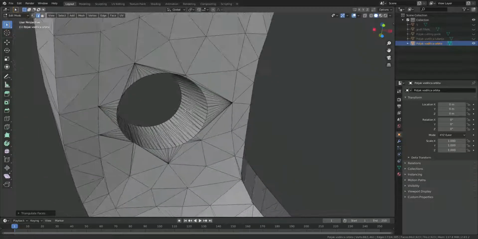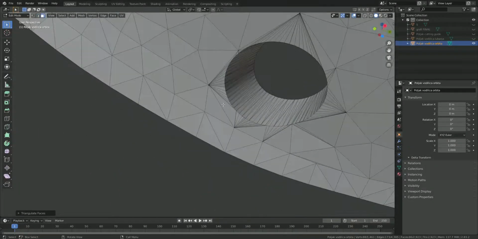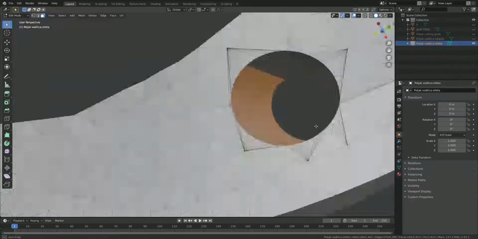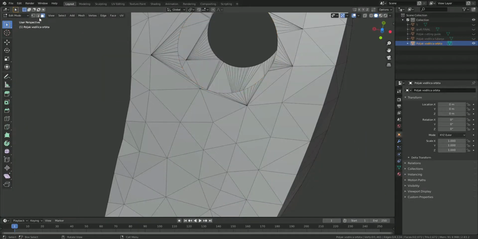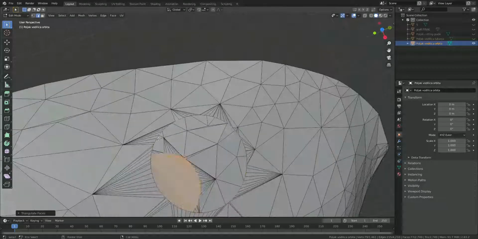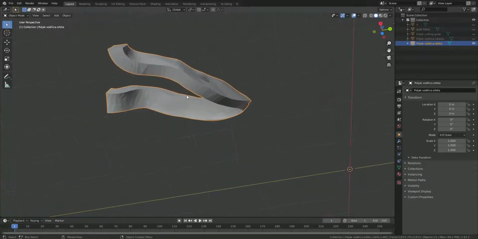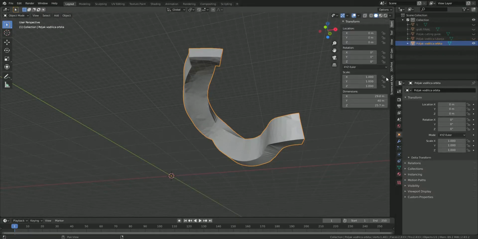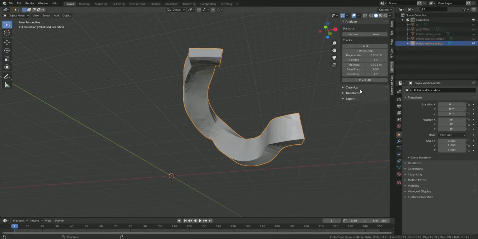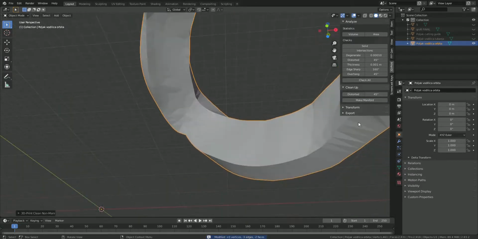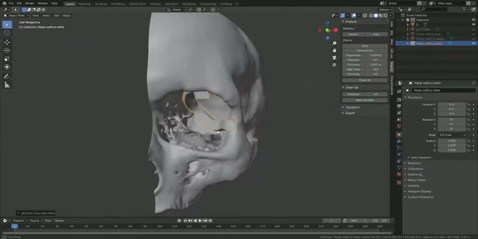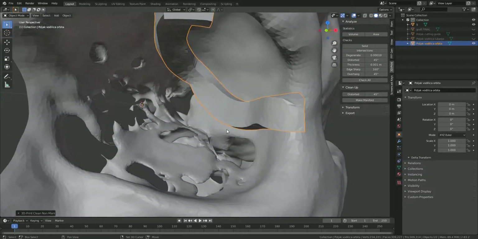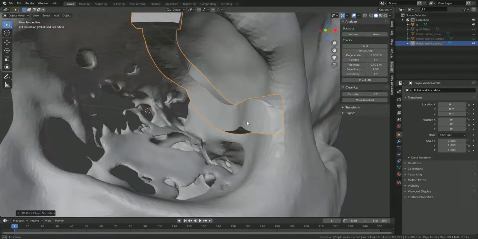Let's do the same for the other. Okay, now we closed the holes. Okay, now let's add the same holes but at a different angle.